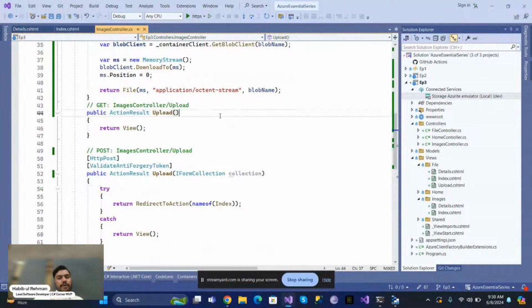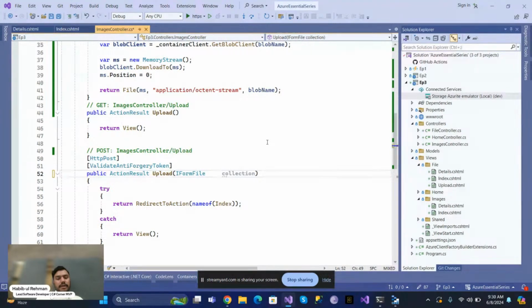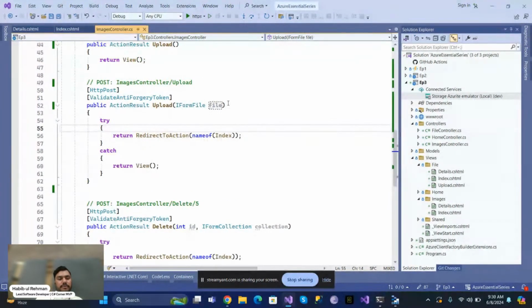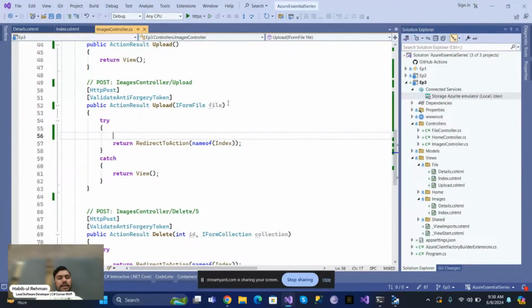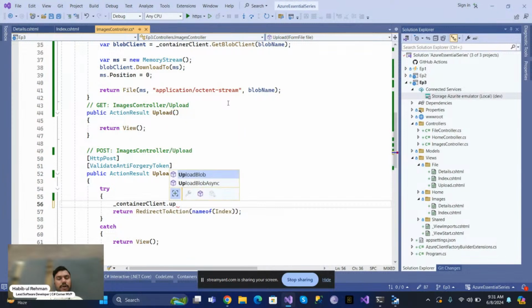Okay, for uploading in ASP.NET MVC, first of all, I have to create a post option, and this post option will be getting an IFormFile, and the IFormFile name will be file. So this is the input parameter that I will be using for getting the file data from form. And now here I will call container client dot upload blob option.